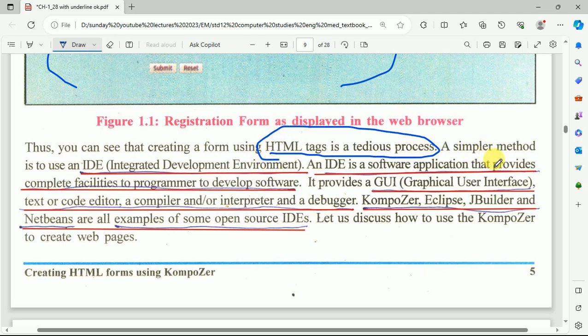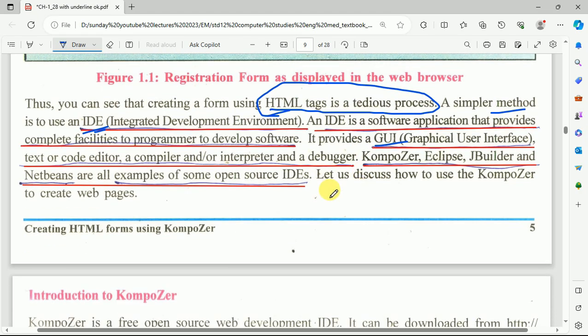And the simple method is to use, instead of HTML, integrated development environment based software, right? And the IDE software are applications that provide the complete facilities to the programmer to develop the software, and they provide the GUI facilities, right? So graphical user interface, text and code editors, and the compilers or interpreters and the debuggers are available.